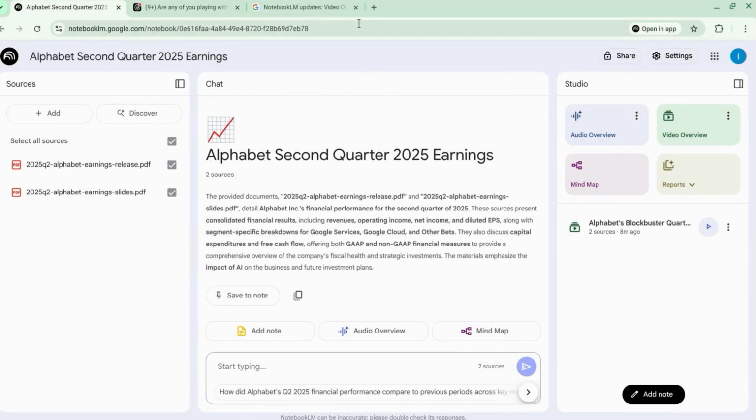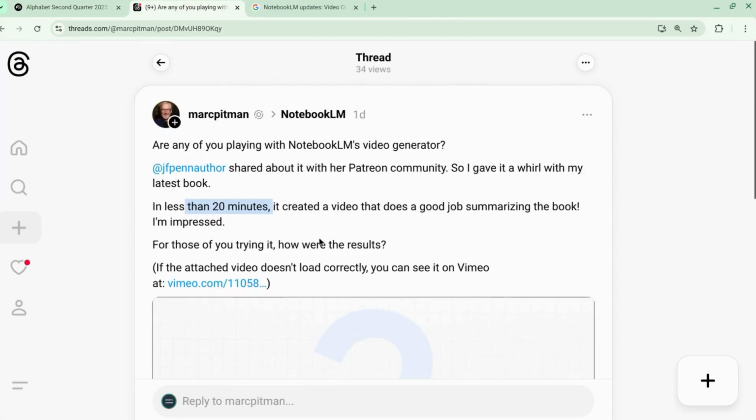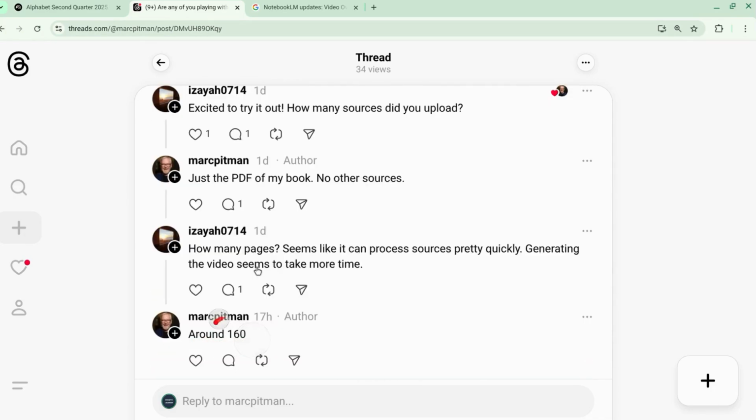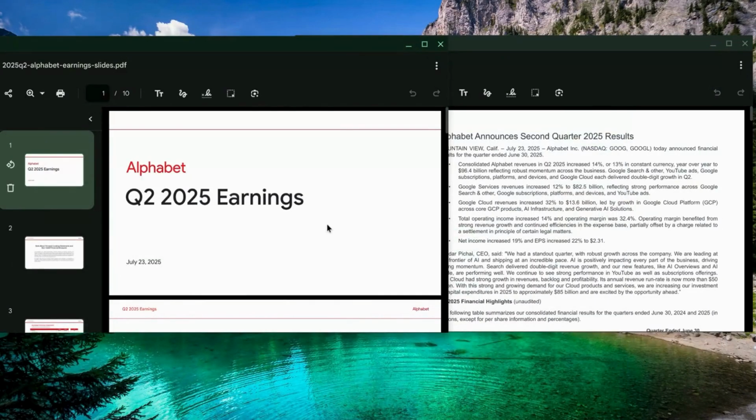It takes some time to generate the video depending on the size of your sources. This user noted that it took less than 20 minutes for a PDF of around 160 pages. The two PDFs here are 10 pages each.